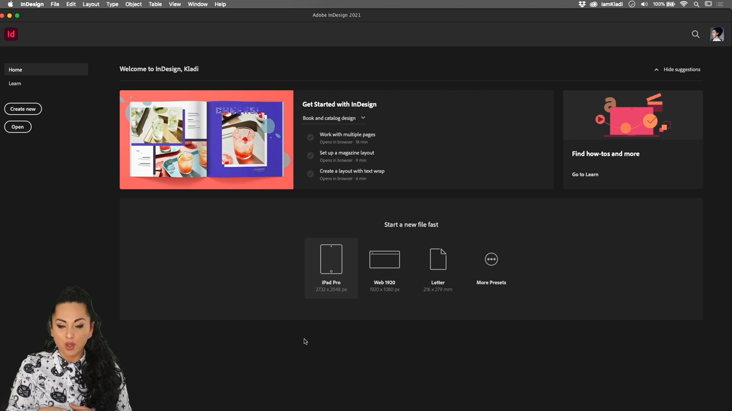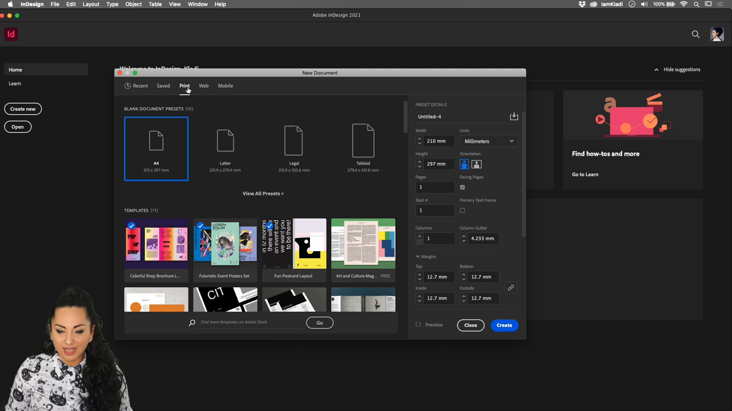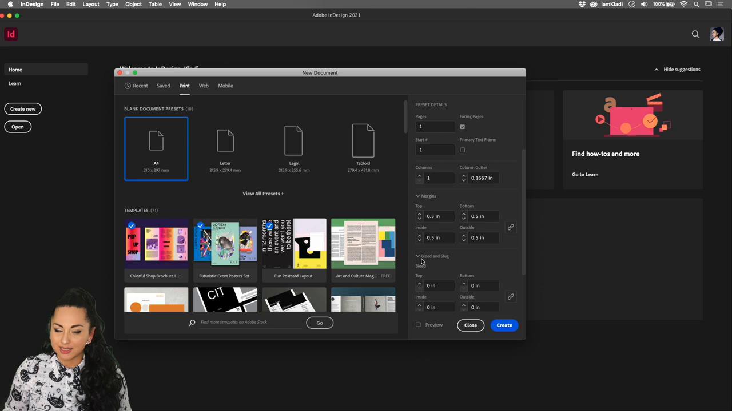But let's get started. So I just opened my InDesign and all I have to do is click on Create New in order to open a new document. Then I'm gonna select the print tab here in order to set my intent to print. What that means is that InDesign is going to already change some settings in my document. In particular, the units are gonna change into millimeters or inches, depending on which side of the world you are working on. And then we're gonna see our margin changing and adding also a bleed and slug. We're gonna talk about the bleed in a second.